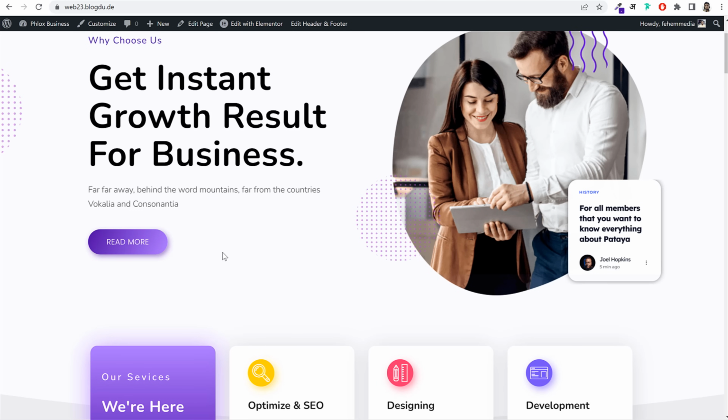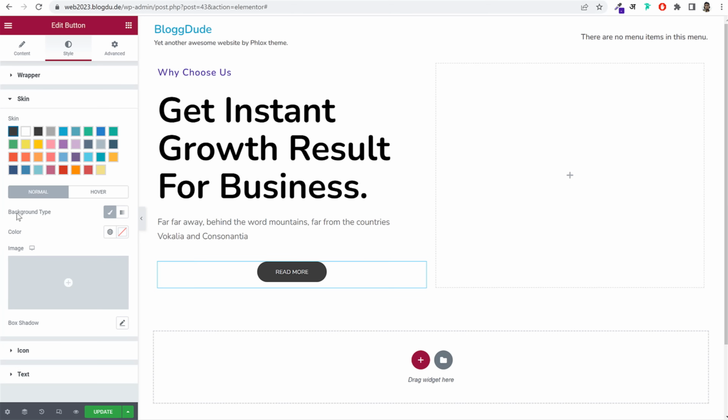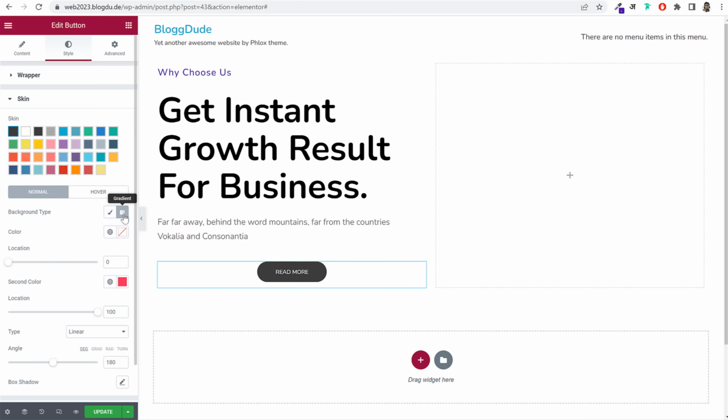At the left hand side we have dark, and at the right hand side we have the light shade of the same color. So let's see how that is done. For that, under background type, you will select the second option. First is classic, second is gradient. You have to select gradient.